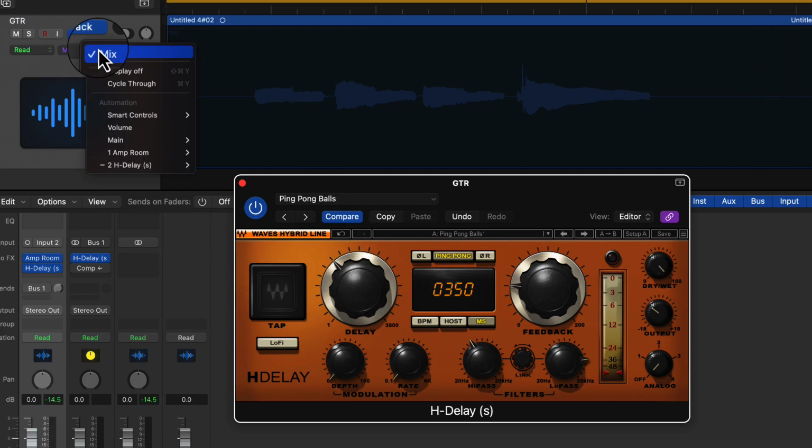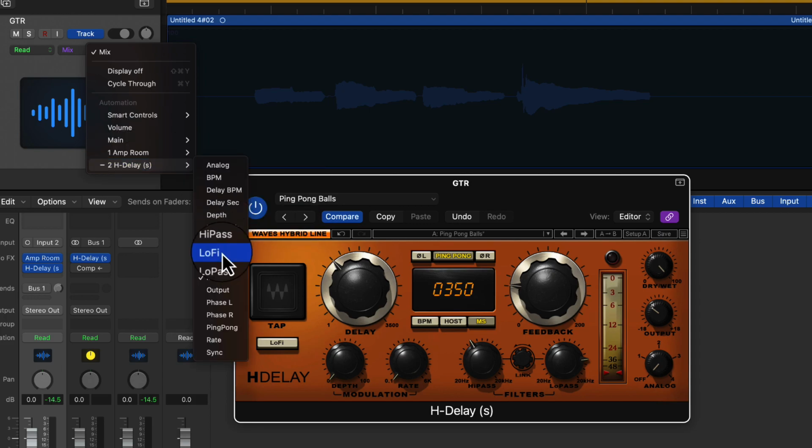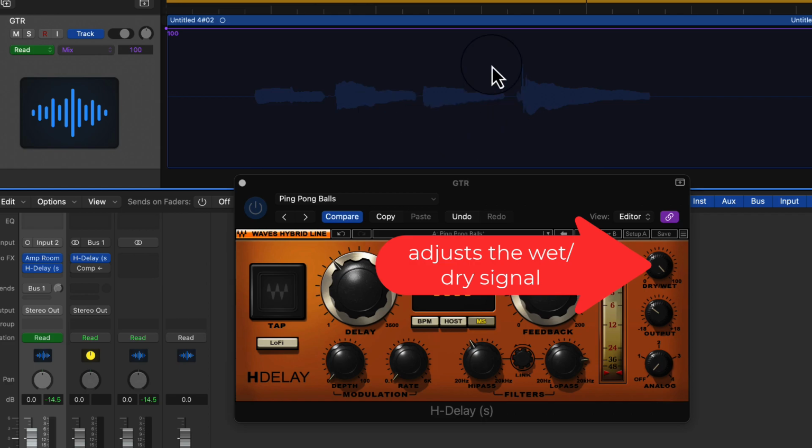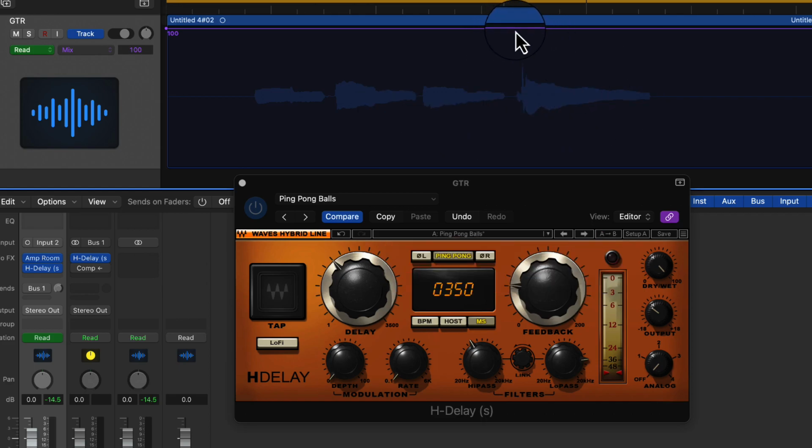So what I'm going to do is set the automation parameter for the mix value. I'm going to click in here, and now I can adjust the mix value. This is the last note in that little guitar lick, and that's where I want the delay to come in. So you can customize this by setting no delay here and 100 here. This is just to exaggerate the effect.